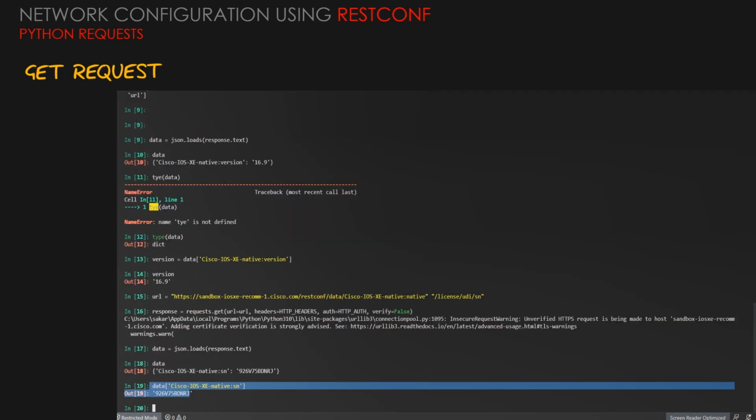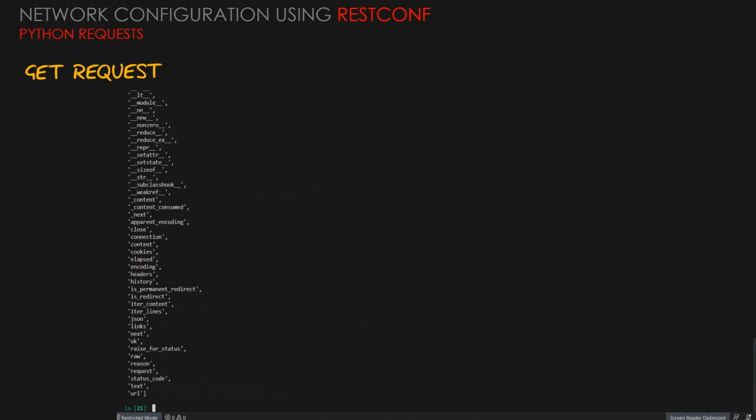Using the dir built-in function will print the response variable's objects, and also print the content of the text object here. Here we will see the response.status_code, and what the status code is when we send the request. We'll see that this status code will be 200, which means it's successful.